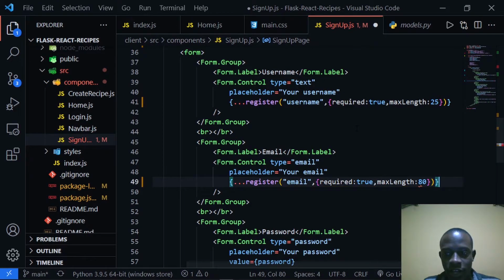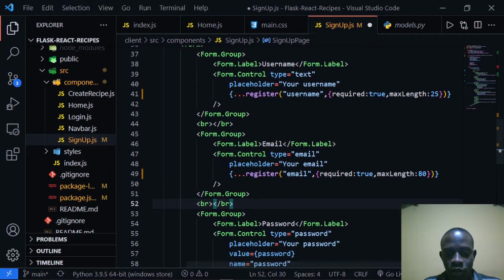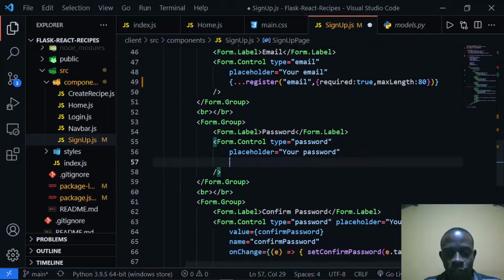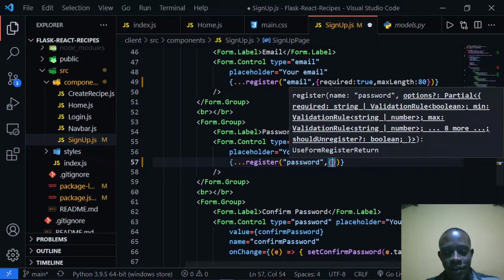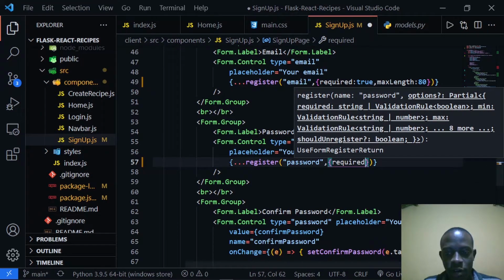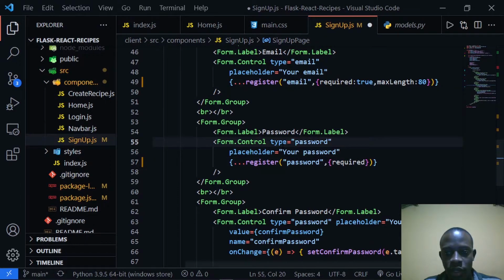Now, after doing this, I'm going to simply come back to our password as well. So within our password, I'll do the same thing. I'll just come right here and remove these. When I remove this, I'll simply do the same. So I'll put our register function and then specify the name of our input. In this case, I'll say password. And after doing password, I'll give the various validation rules. For example, we shall say required, and our required is going to be true.